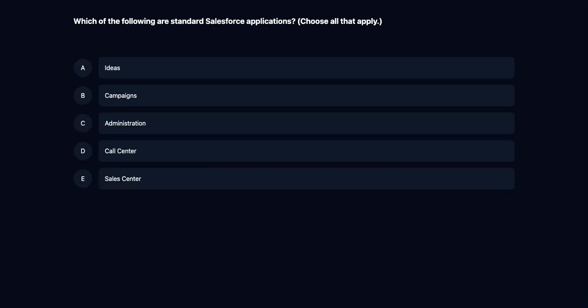Which of the following are standard Salesforce applications? Choose all that apply. A. Ideas. B. Campaigns. C. Administration. D. Call center. E. Sales center.